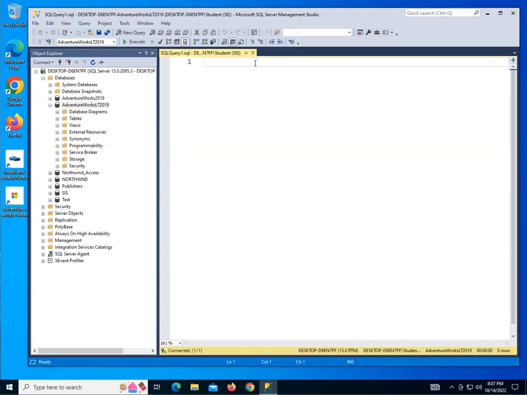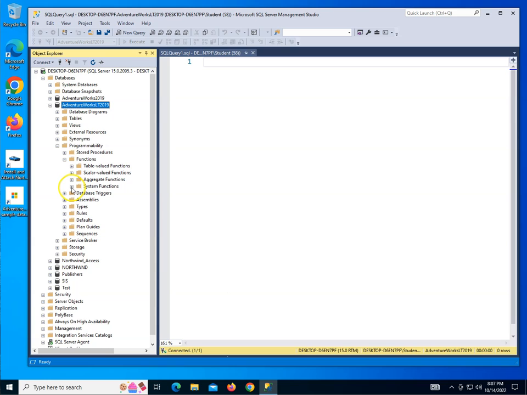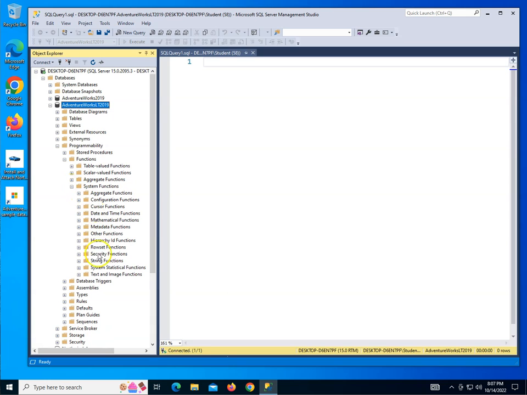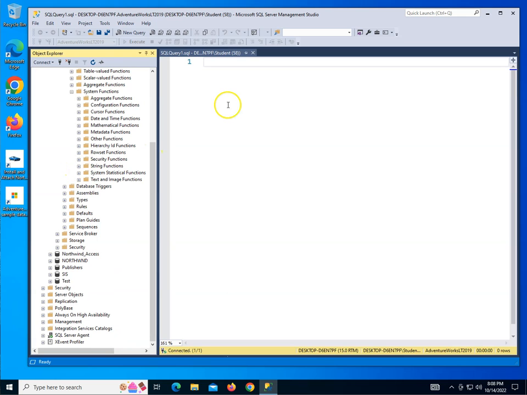So string functions, as you saw, are actually located under Programmability, under Functions, System Functions, and you have tons of these string functions right here. We're going to take a look at some of these in this lesson. Let's get started by doing a select statement.